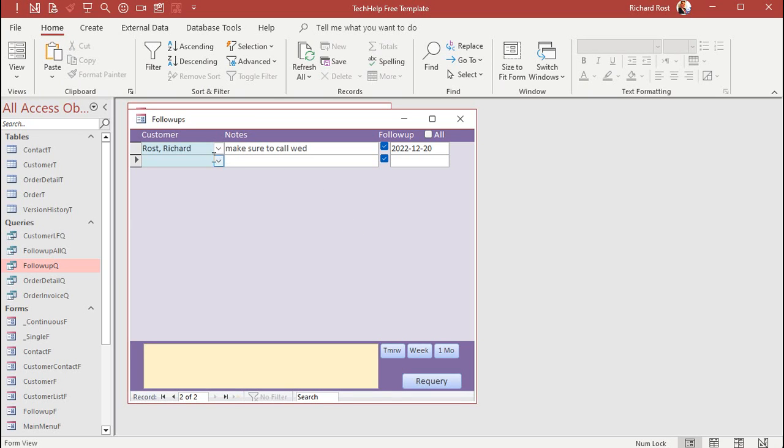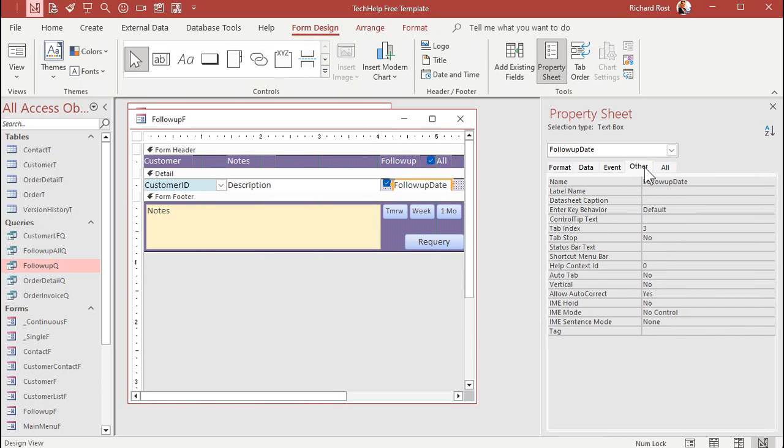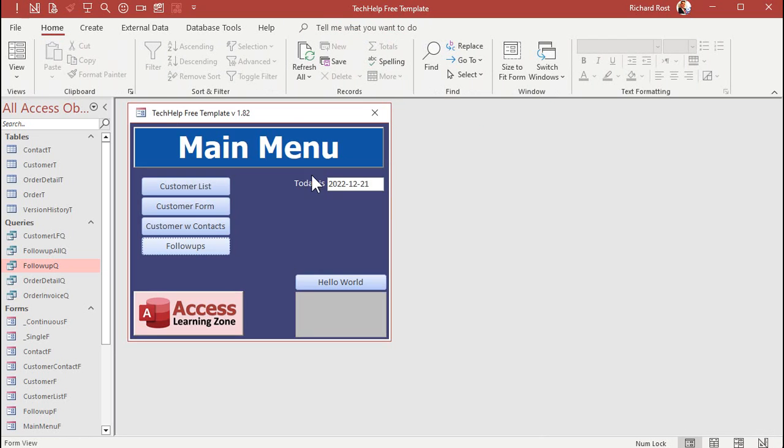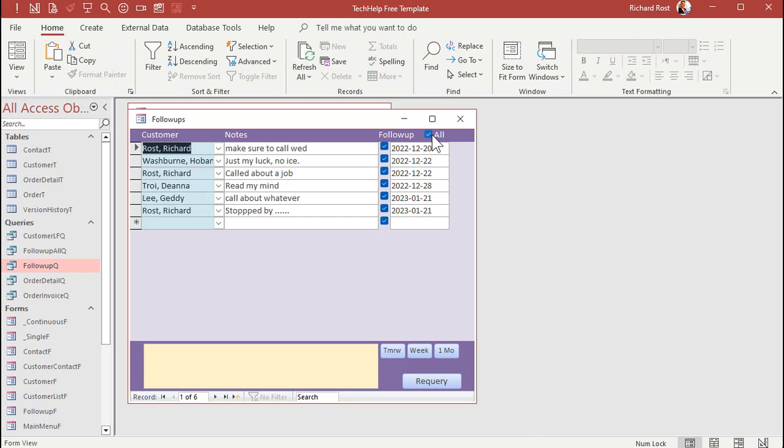I don't think it's cycling over to the... Yeah, it's not hitting this date. I think the date wasn't in the tab stop in the last form. So we'll go to other, and tab stop is set to no. There we go. That'll do it. Okay, good. Everything's fixed. All right. So I'm just going to back some of these up a little bit so we can see them in the list without having to hit all. And let's do that. All right, there they are.